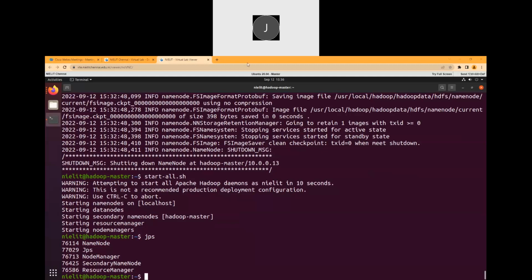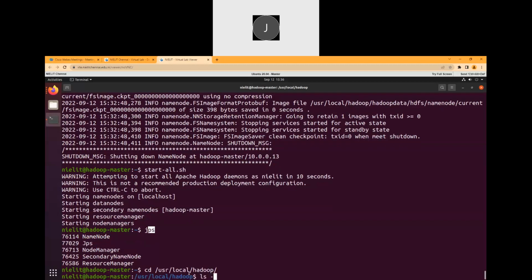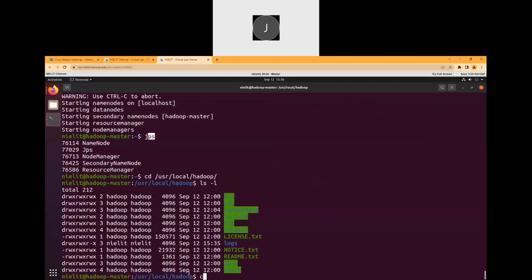Just a moment. I will check the logs. I'll go to slash user. Logs will be created there. You can also give the JPS command. It is a Java process script command, and that will show what Hadoop processes are running. Then user, local, Hadoop. Here it will have a log file. Okay, see, the log file is generated now. We go to the log file.